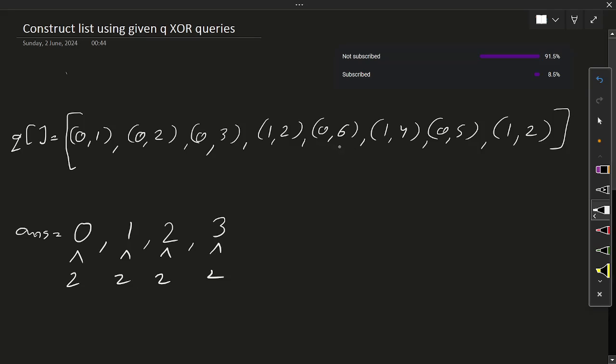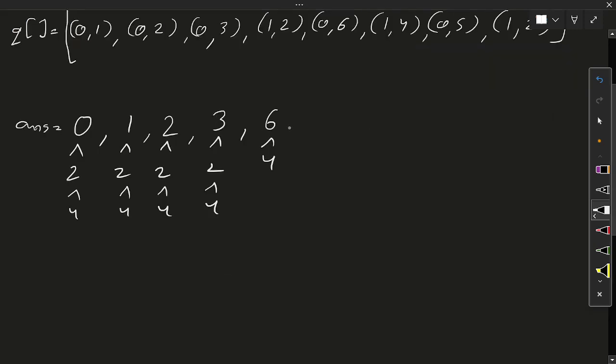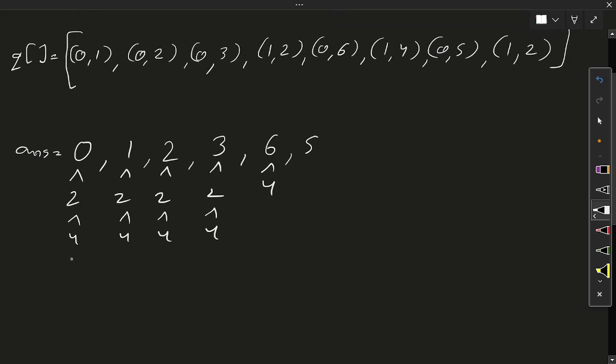Next query is 0, so we have to insert 6. Next query is 1, so we have to do XOR with 4. Next query is 0, so we have to insert 5. And next we have to do XOR with 2.